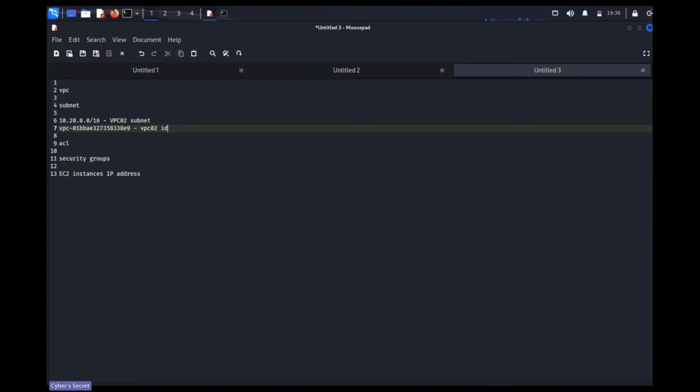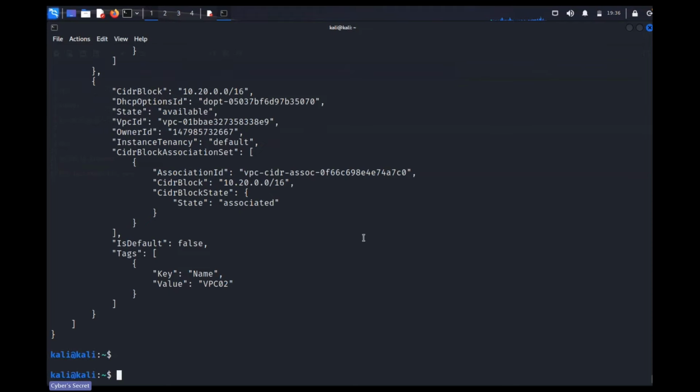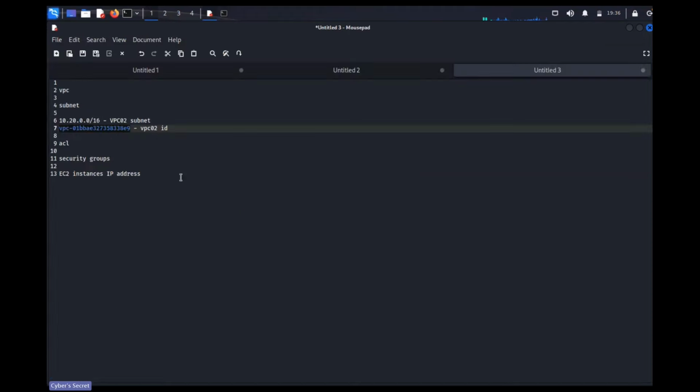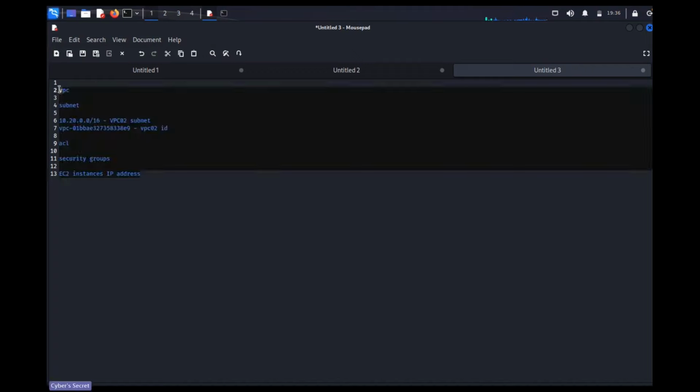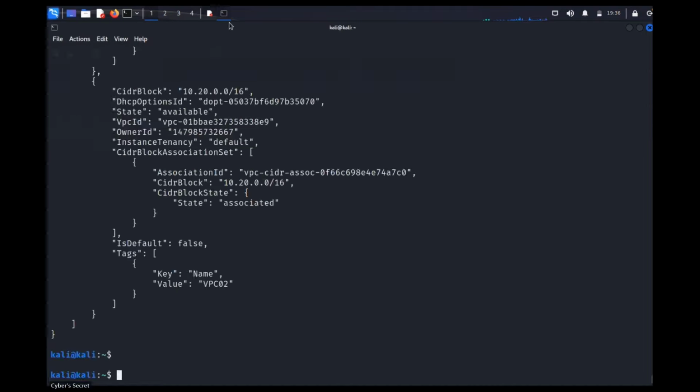VPC02 ID. So now you know this is subnet detail, and this is the VPC02 VPC ID. This is how you are going to do it. Because we know already, I am not going to actually put the information here, but I just want to give you an idea. Make sure that you have the details here so that it will be handy next time. Next, we are going to look at the VPCs one by one.